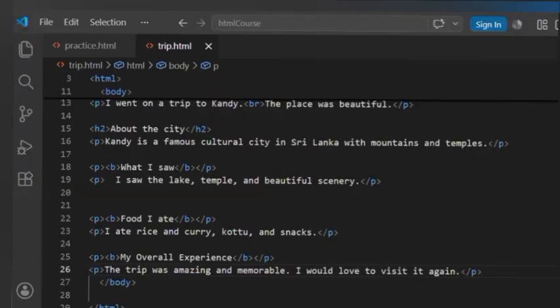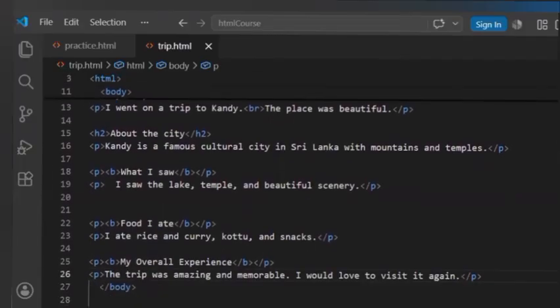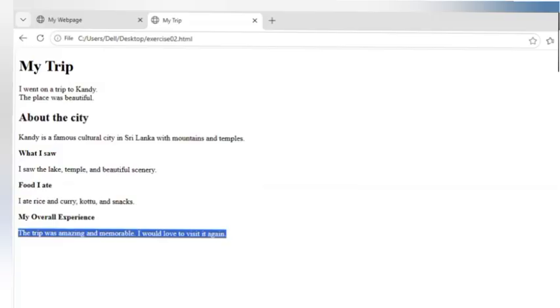Okay, now we'll check what we have done. So now we know heading tags, right? There are 6 heading tags, and we know the paragraph tags. We know the BR break tag, it's a void element, and we know B, that we can make our text bold. We have written this in between the body, right? That's what is visible in our web page.